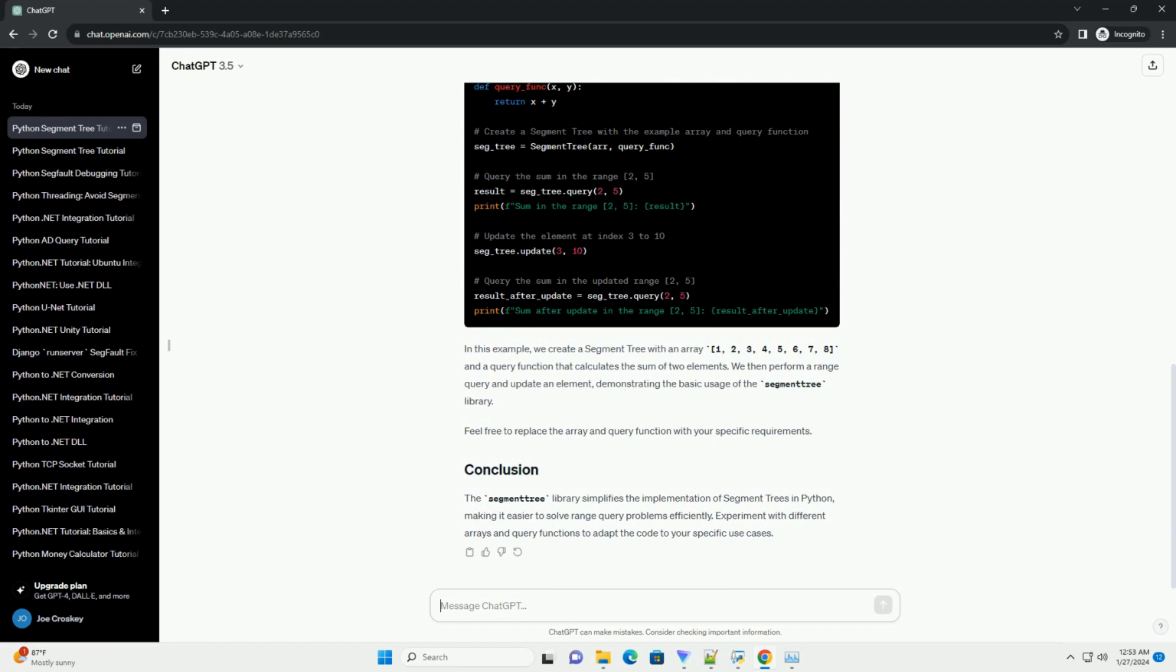Now, let's dive into using the segment tree library with a simple example. In this example, we create a segment tree with an array 1, 2, 3, 4, 5, 6, 7, 8, and a query function that calculates the sum of two elements. We then perform a range query and update an element, demonstrating the basic usage of the segment tree library. Feel free to replace the array and query function with your specific requirements.